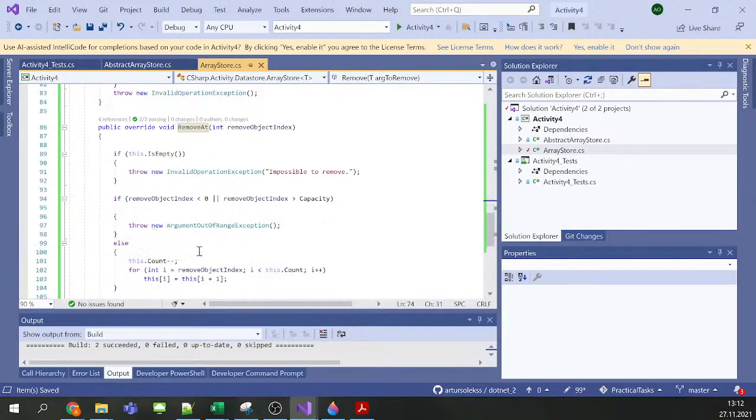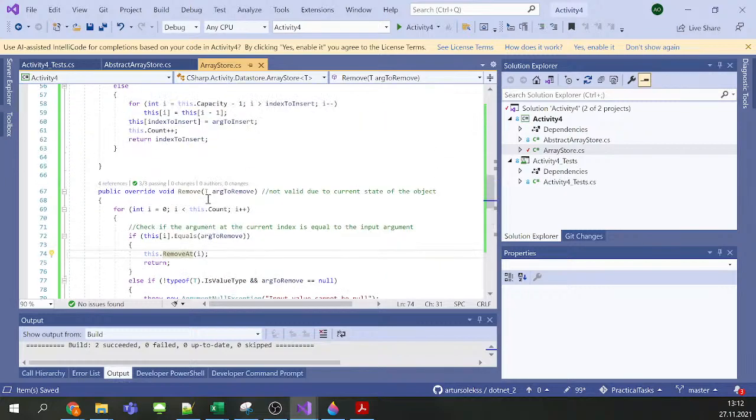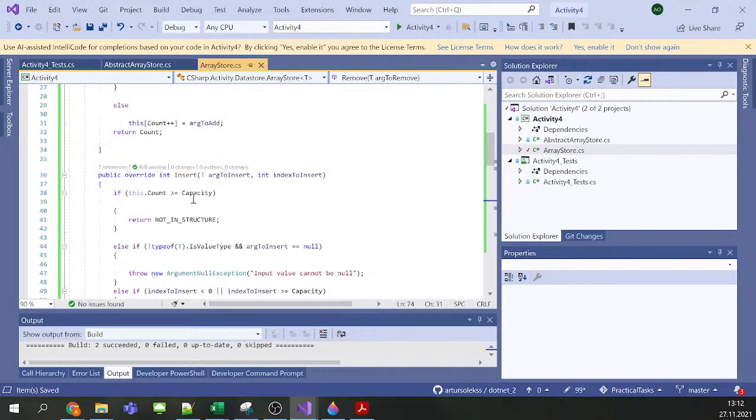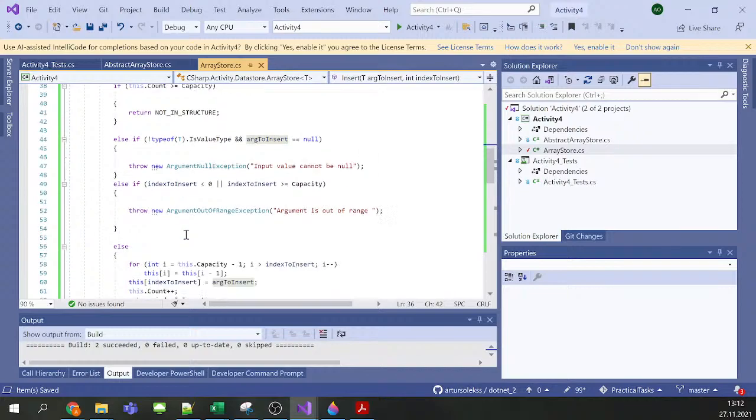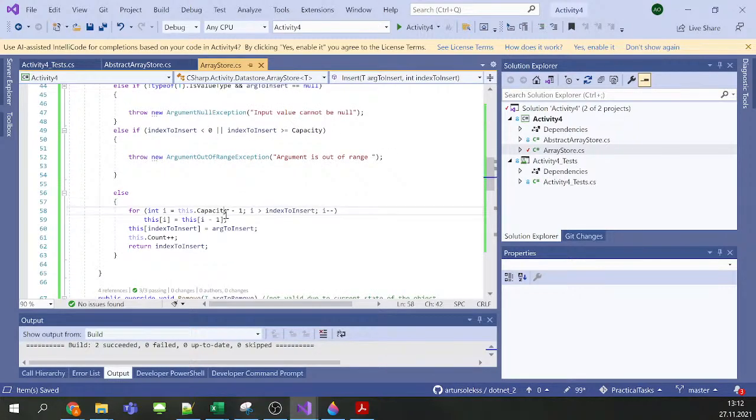And then the idea would be the same as here. So for insertion, we have two arguments. The first one is the argument we want to insert. The second one is the index where we need to place it. So it basically means that we should insert this particular argument. This may maybe not be really easy.